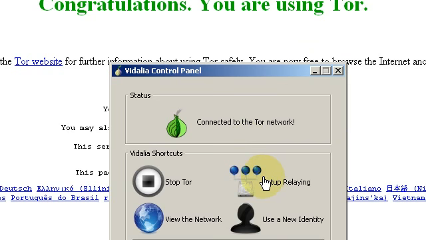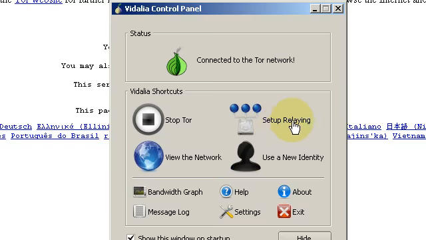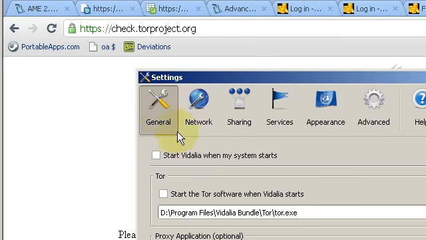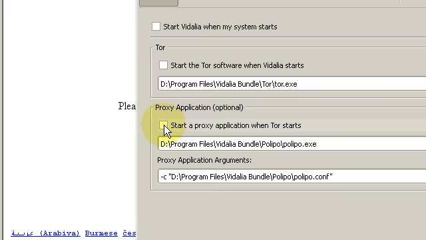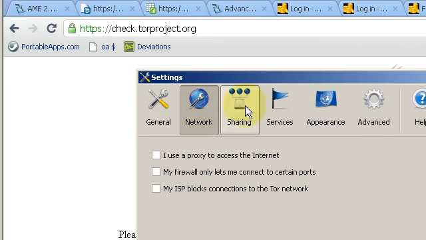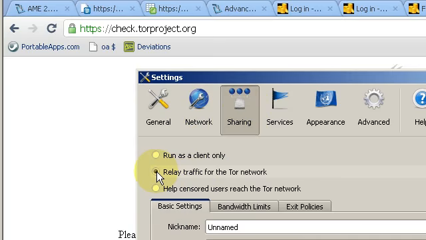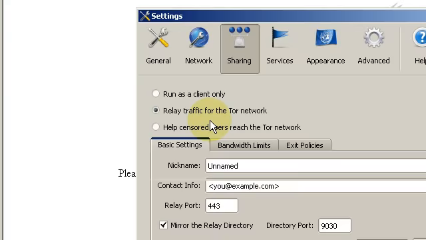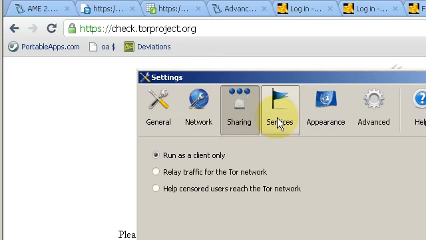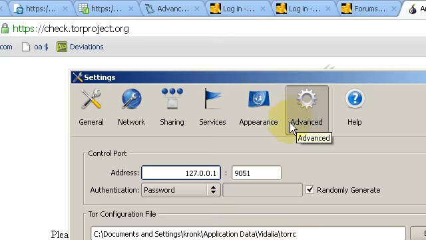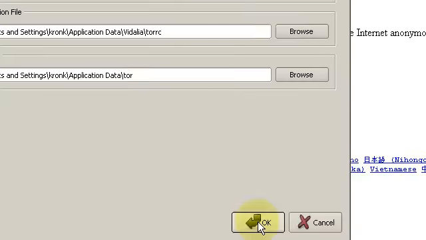Most of the options here are things that you are not going to use very much, although under setup relaying there are a few things you'll want to set once and then forget, such as under the General tab here you can choose whether or not Tor starts automatically, whether or not you use a proxy to access the internet, and whether or not you want to share some of your extra bandwidth and run a Tor server. And that's about it. That's all you need to worry about.